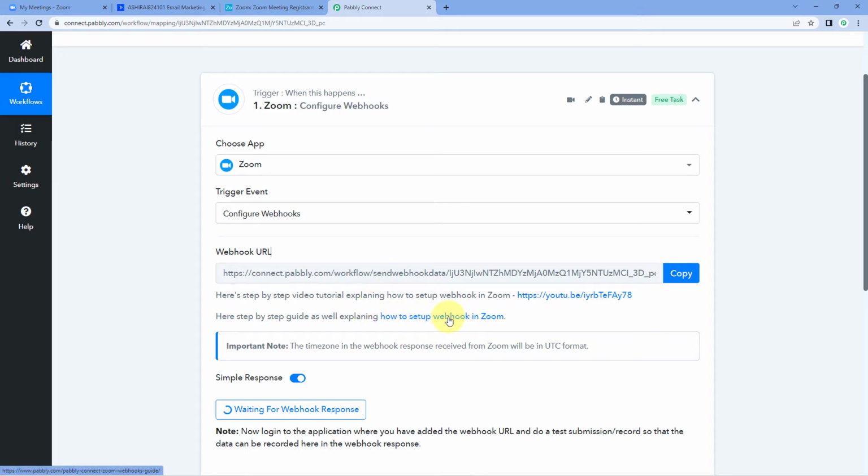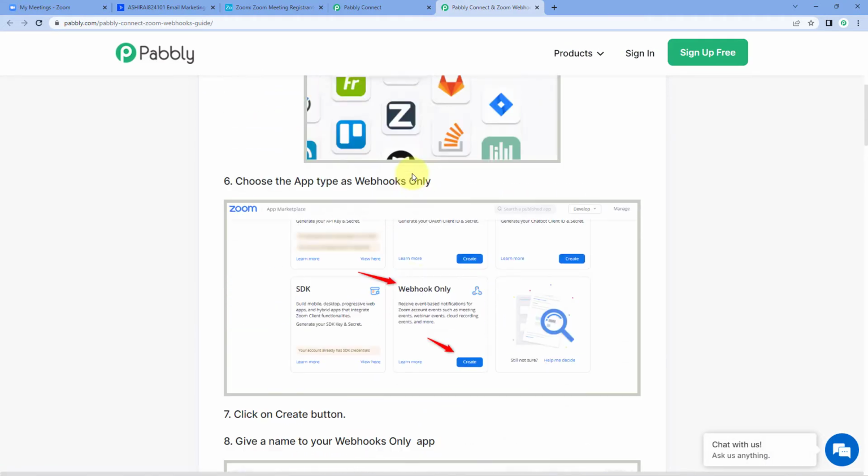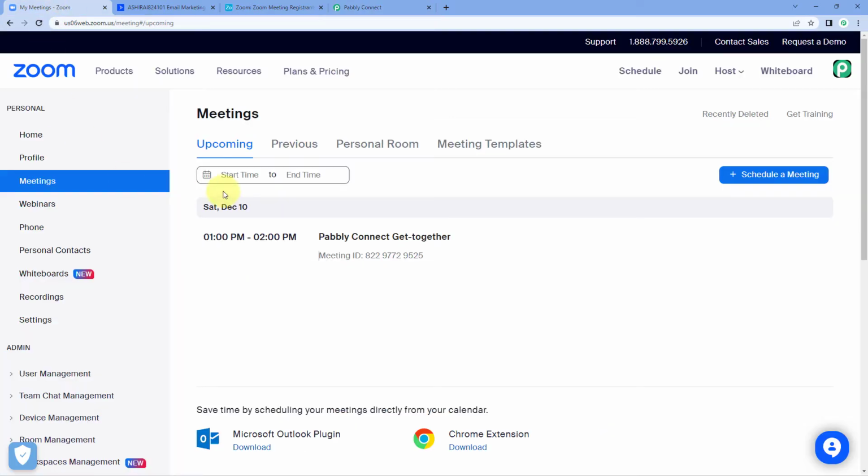Here you have a link to the complete process of adding this webhook URL in your Zoom account and connecting your Zoom account with Pabbly Connect. You just have to follow these steps or follow me in this video. So after copying this webhook URL, just go to your Zoom account. Here you can see that I have created our meeting.